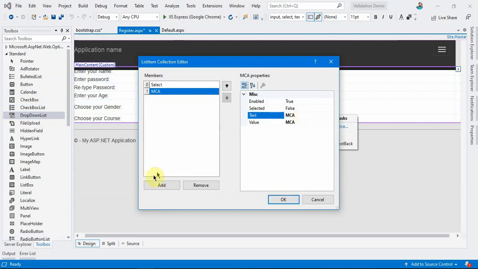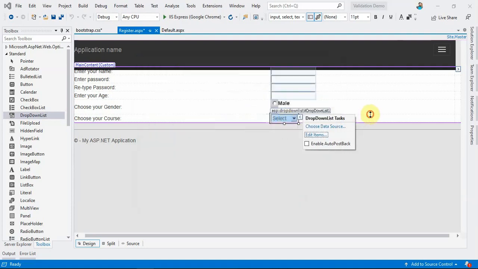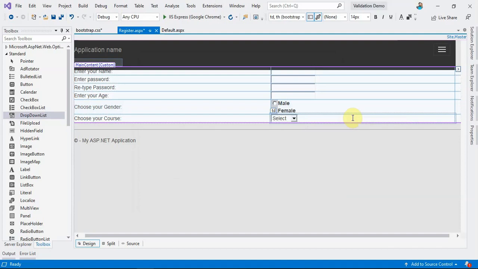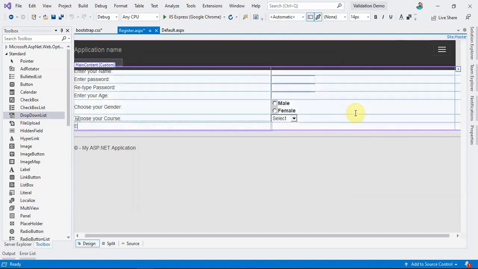Next, let me put MCA, MBA, MSc ST, MSc Big Data. All right. So I've just put some controls and that part is done. Course is done. Then let me ask the user to enter their email address.